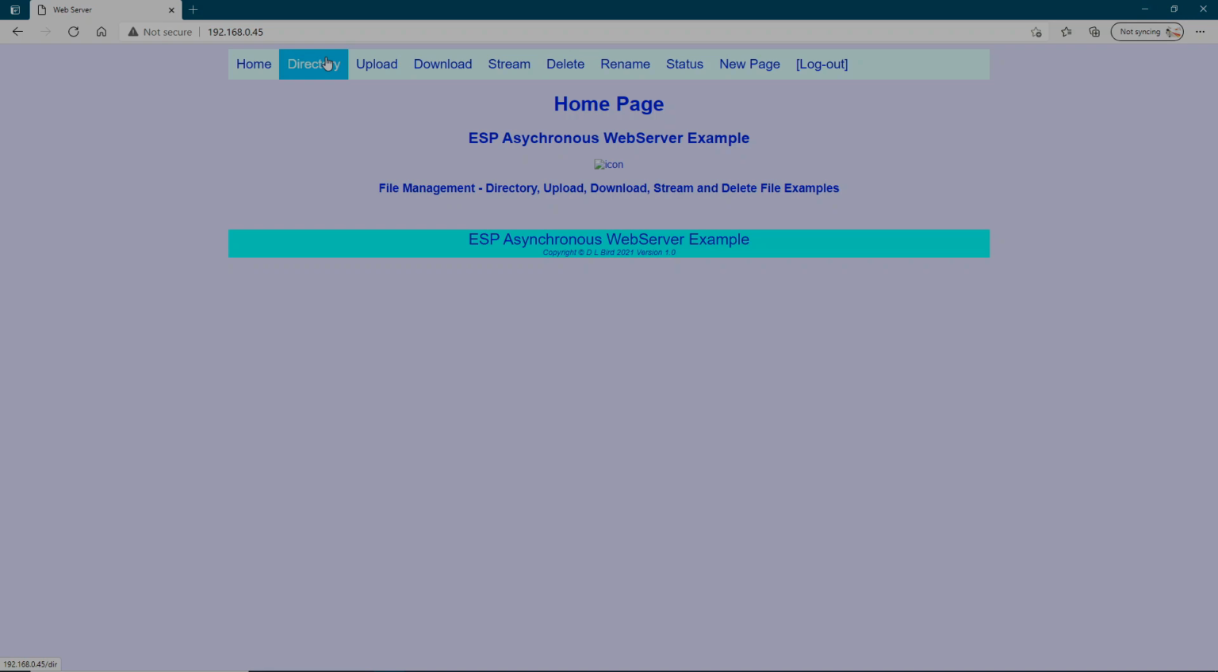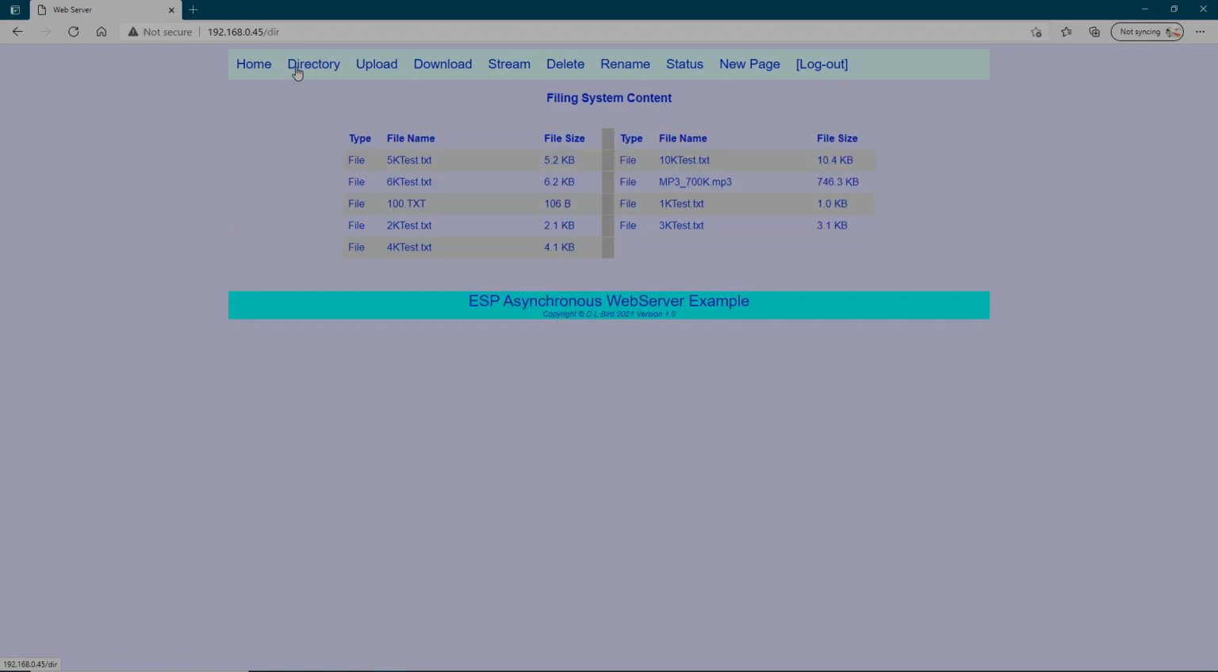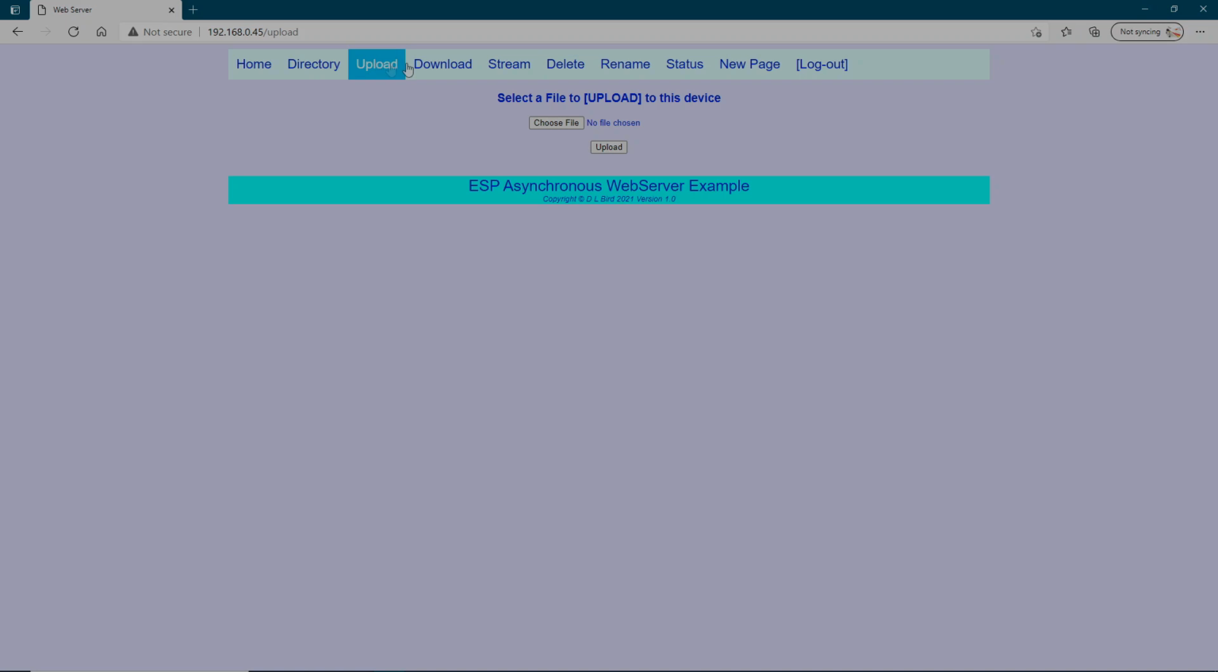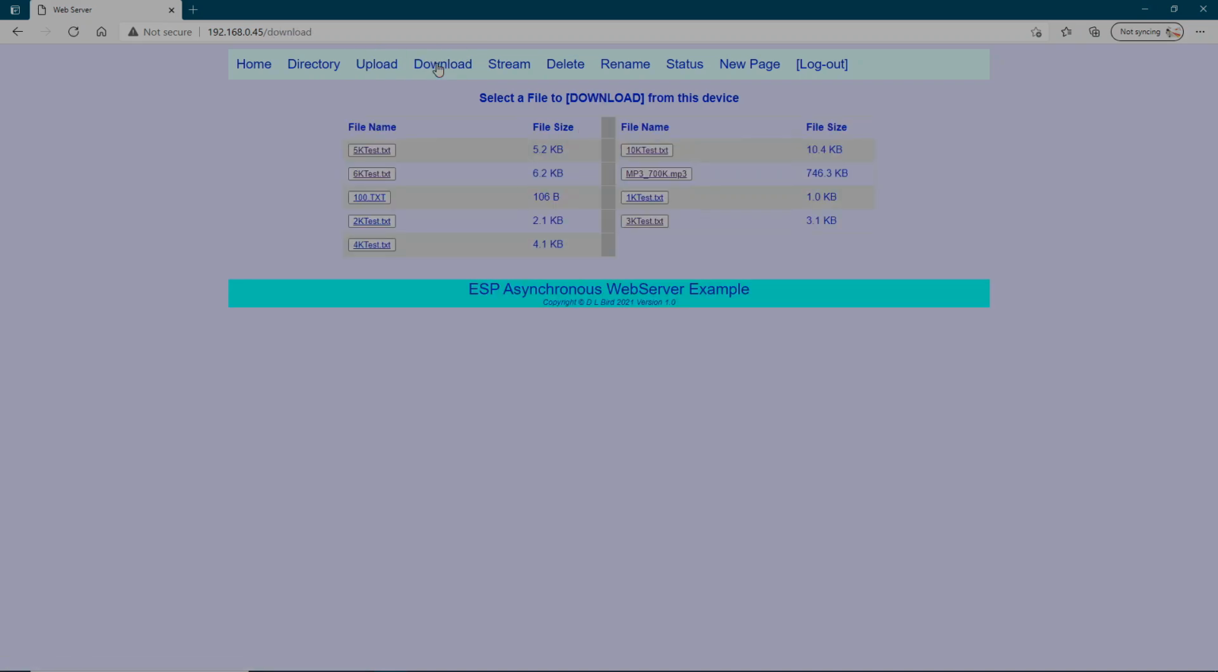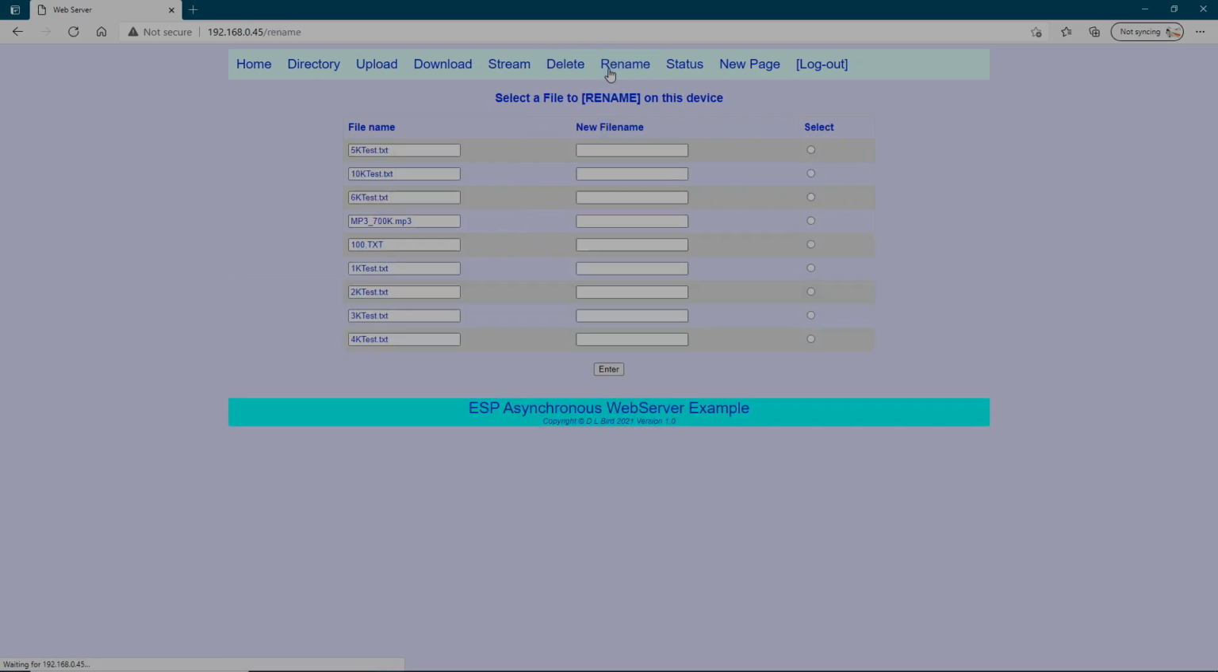There's the system running. So home page, you can do a directory of files on SPIFFS, you can upload files, download files, stream a file, I'll show you that in a second, delete a file. It goes so quick you probably don't see that change from stream to delete, to rename a file, change that file to a new file name, select it and enter.